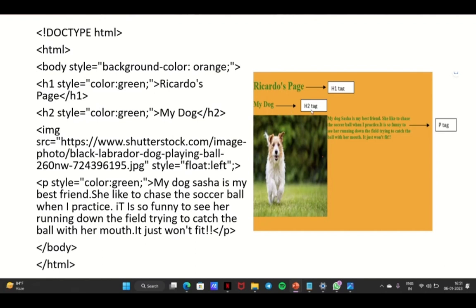In h2 tag, we have to display my dog in green color. So similarly, we are opening h2 tag and declaring color green. Here we are typing my dog and closing the h2 tag. Next, we have to download one image of a dog and paste the link of the image here. Image src is equal to URL and the image is left aligned, so float left.